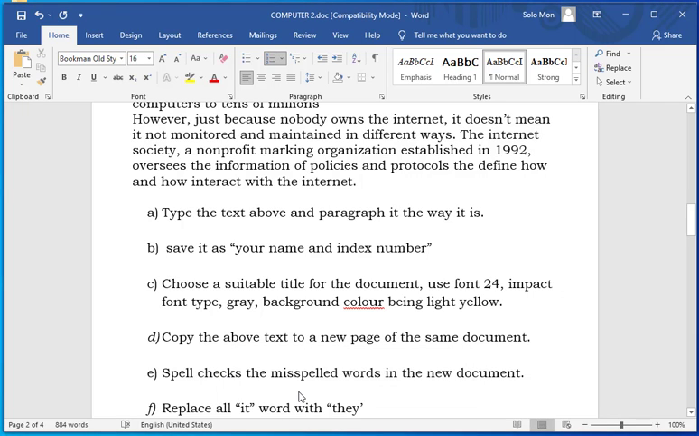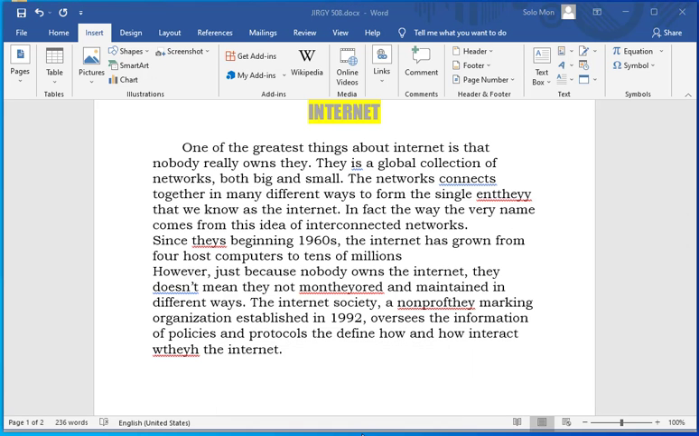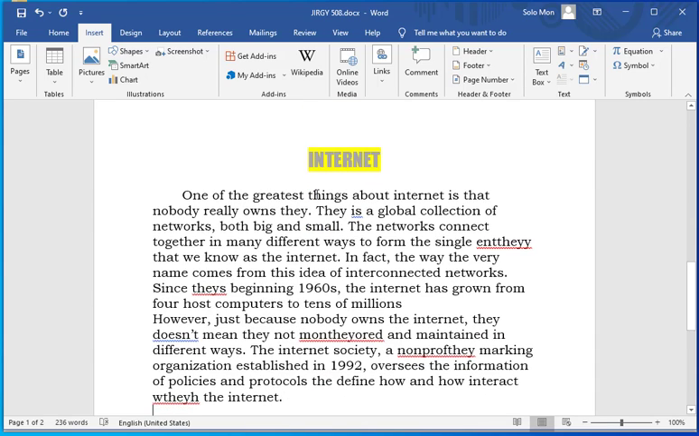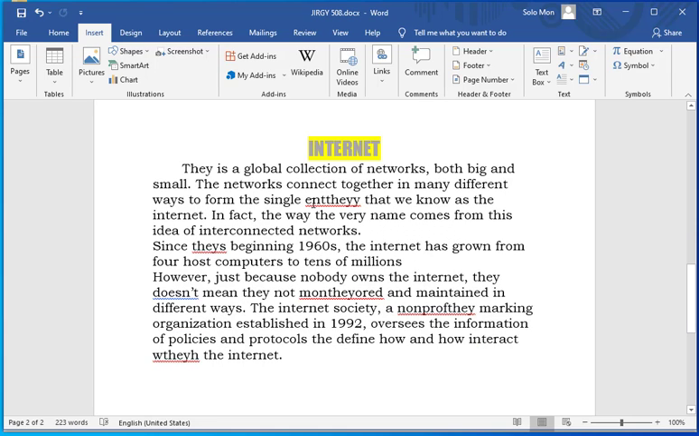Then the other part is part G. After tracking changes, delete the first sentence, then insert your name as footer. So we are going to delete the first sentence. Remember, we are making changes on page 2. They are telling us to delete the first sentence from here. Then I delete that. Then they are telling us to add the footer as our name.